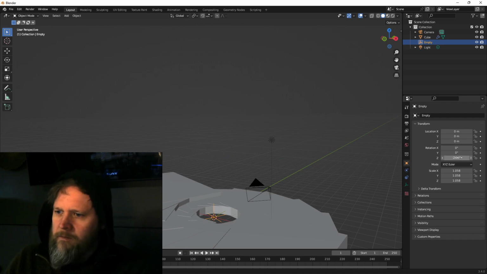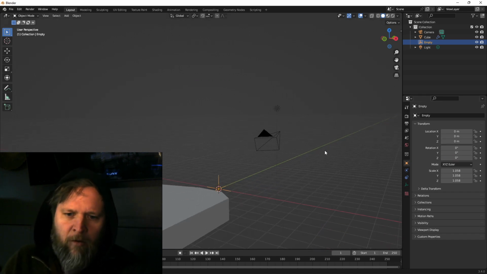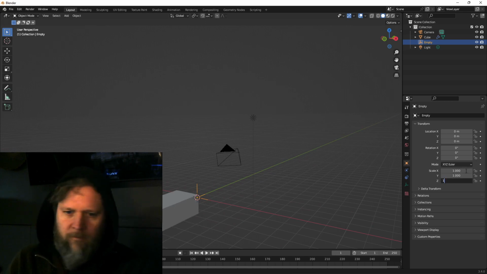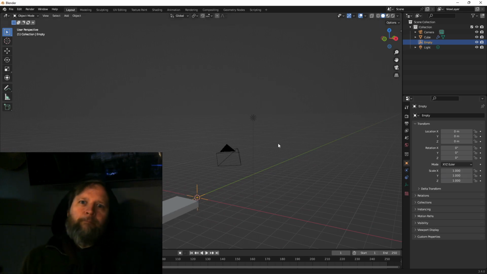Very powerful technique. Let's just go ahead and, there, yep, really cool.